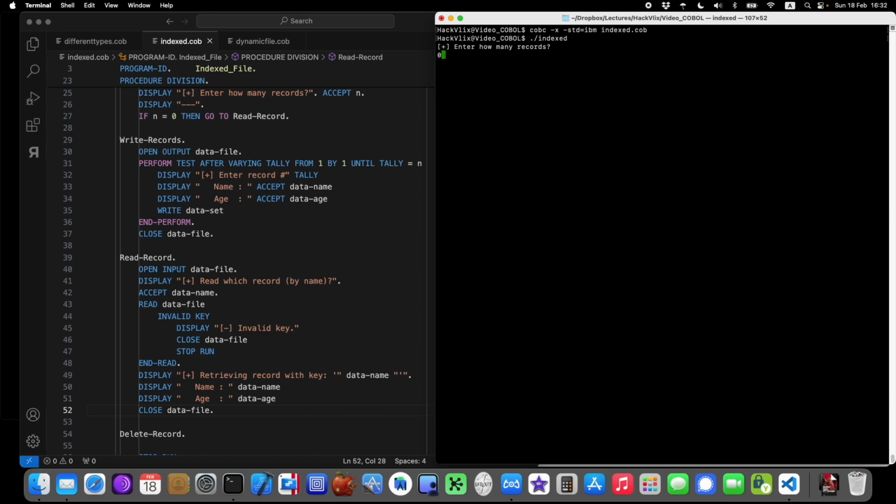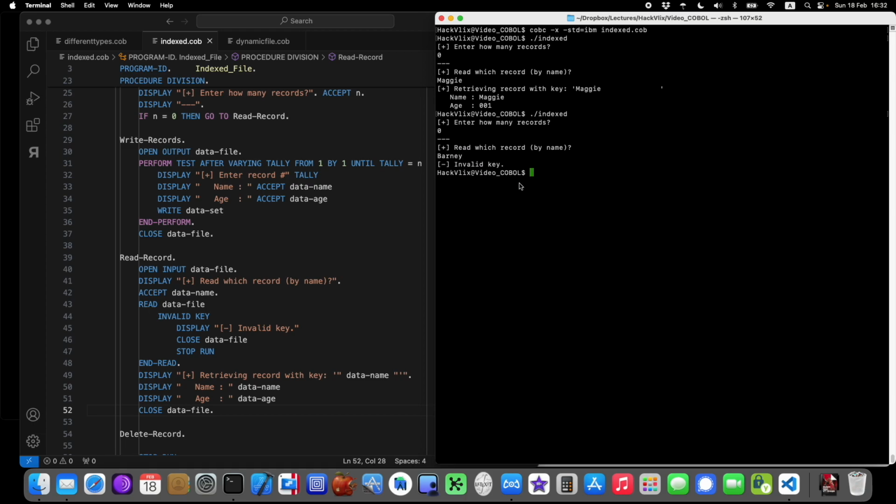So we already entered some records before, so the file is not empty. Now let's say I want to read Maggie, so retrieving record with key Maggie, and indeed I get the record that I saved before. Let's see if I enter an invalid name. Then I get the invalid key exception here, just like it should be. And you also see if I enter an index for a record now, that's not valid.